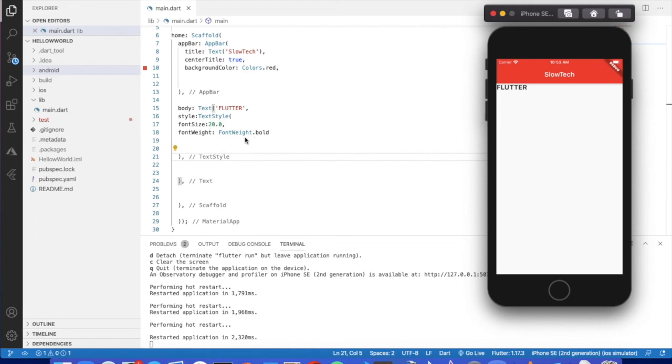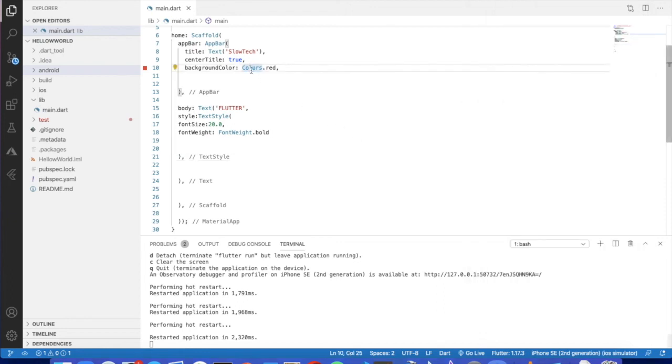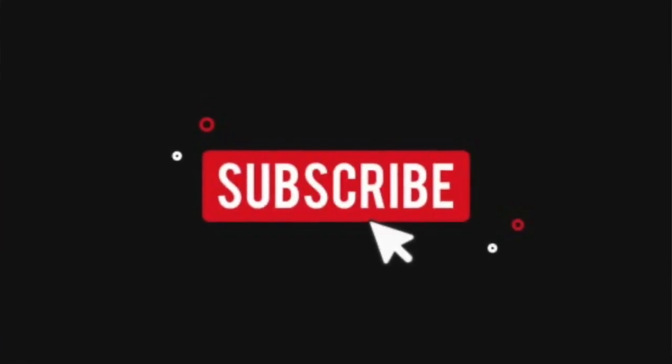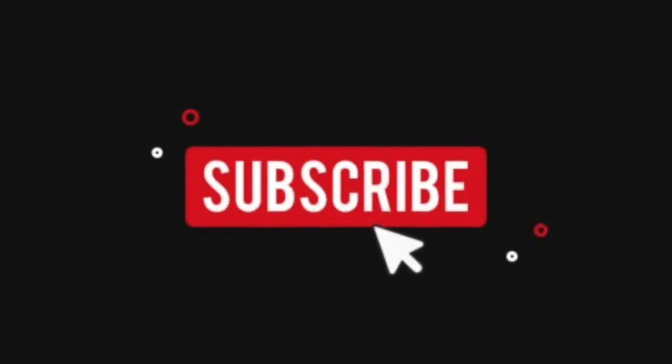You can also change this text to center and add different types of colors as we have added in the app bar section. Now it's your exercise to change the color of this Flutter text, and I hope you will enjoy this lecture. We will meet in the next one. Thank you very much.